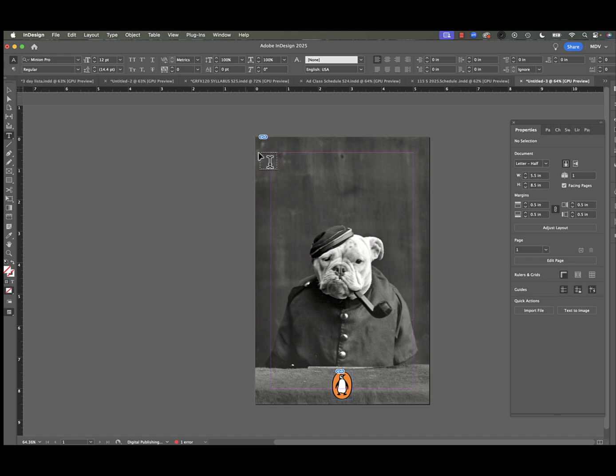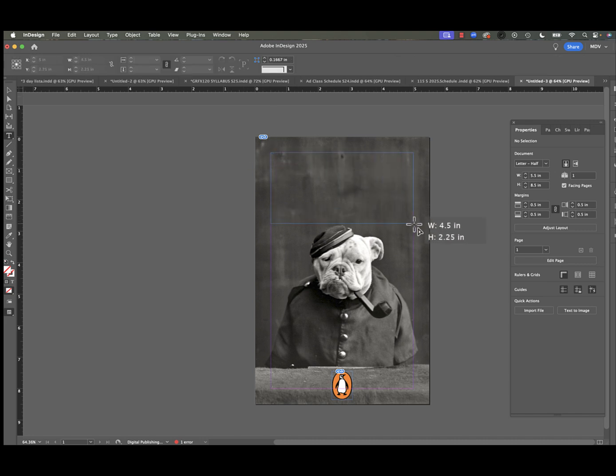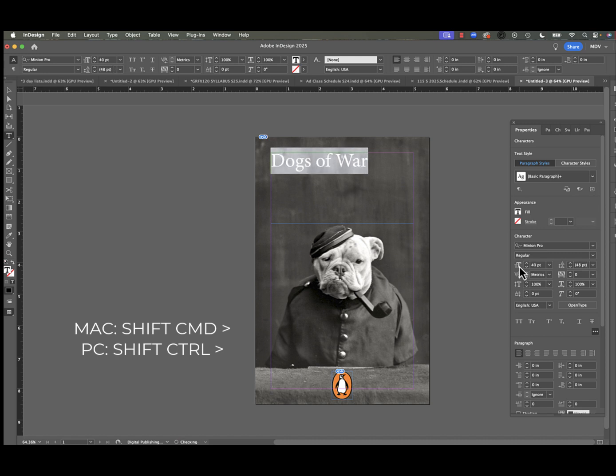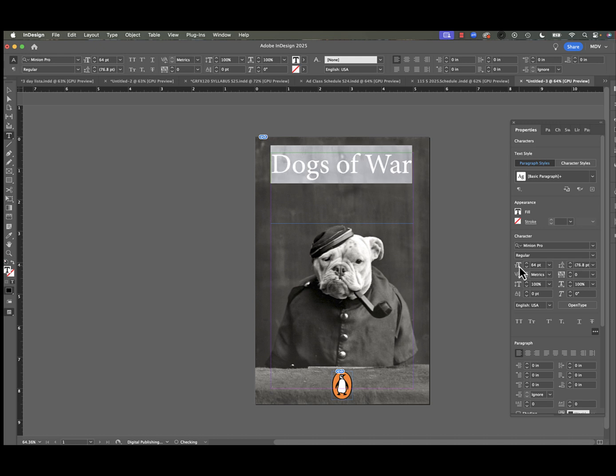Then I'm going to click on the type tool and I'm going to make a type box that goes to exactly that margin. And my title is Dogs of War. So there's a lot of ways that I can size this. I can go over here to my properties panel and just keep clicking up, or I can use the shortcut that I told you about, which is Shift Command on a Mac or Shift Control on a PC, and then the greater than symbol. And when I do that, it has basically the same effect. So I've kind of made it to the width. You can stack it, so I could do dogs and then of war on the next line.